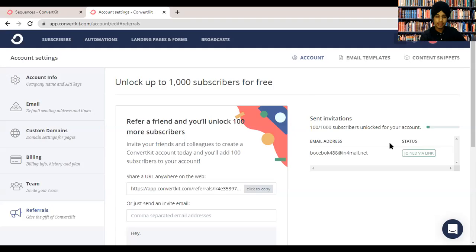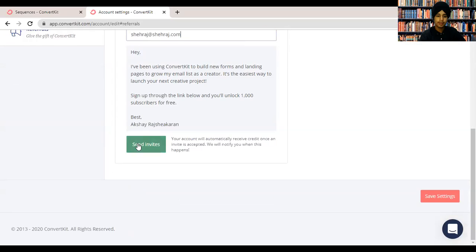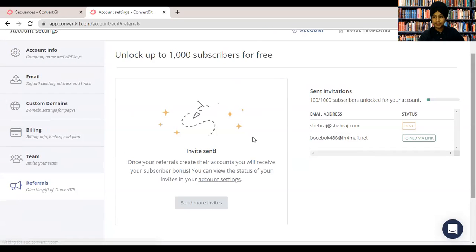To refer someone, you just copy the link, or if you want to send them an invitation, just type the name, Shehraj, at shehraj.com. This is my email. You can email me over here. Click on send. A simple invitation will be sent. If your friend subscribes to join this, clicks on it, you can see here is a send. They have sent this email. Now I will receive an email from here. If I click on that email and join ConvertKit, I will be entered over here and they will be rewarded with 300 subscribers. Good deal, right?